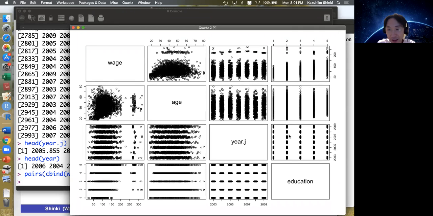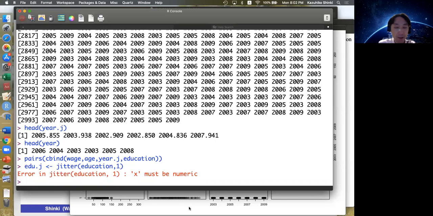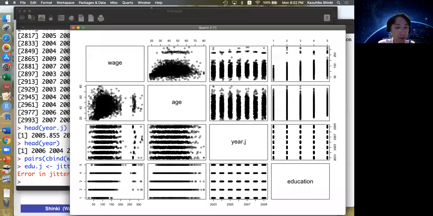If we have a reasonably small number of observations, we can really see how many observations are here. Maybe for education we have to do that also. Okay, so education is actually categorical right now. So we have to make it numeric first, then add the noise. So it returns an error. But generally, adding some noise is a good way to plot.